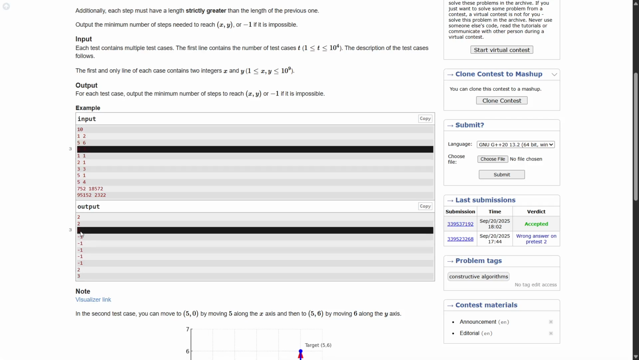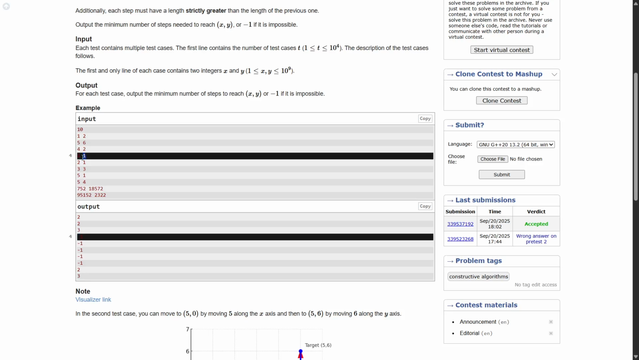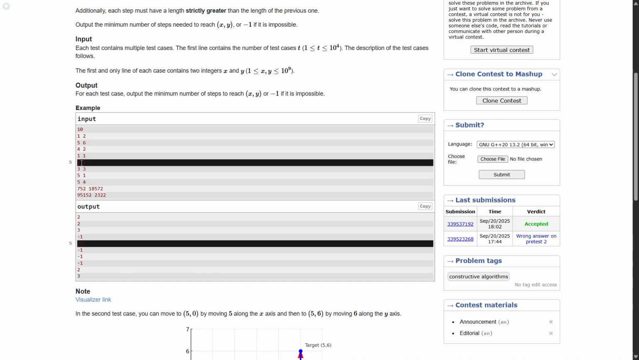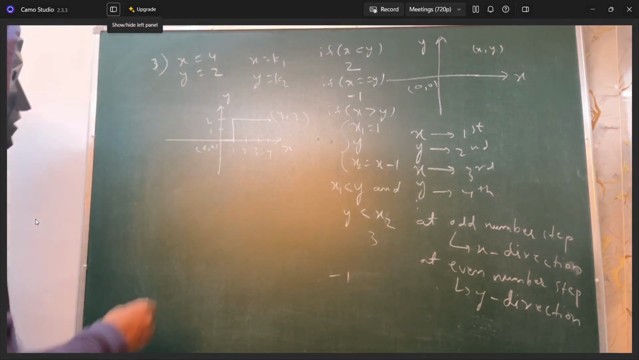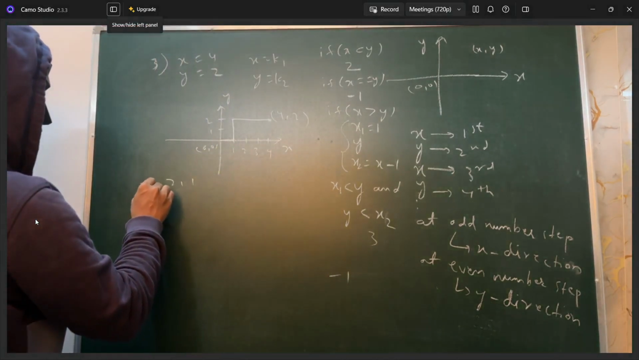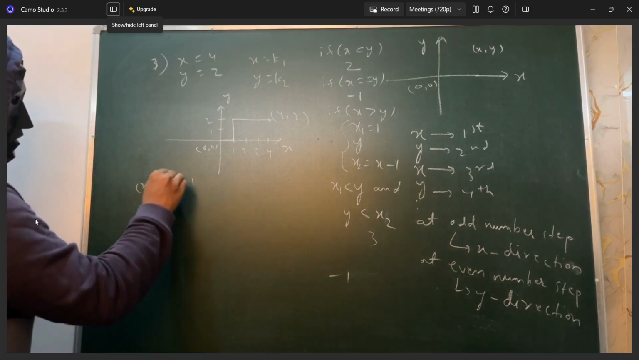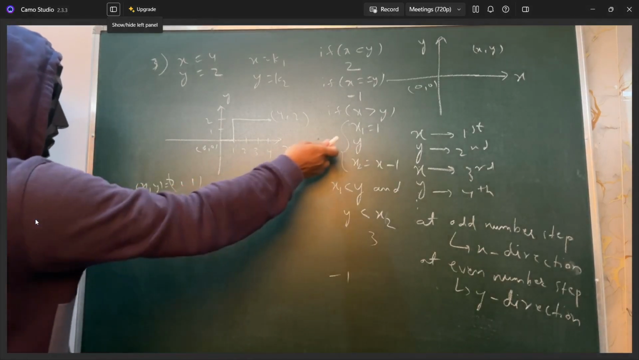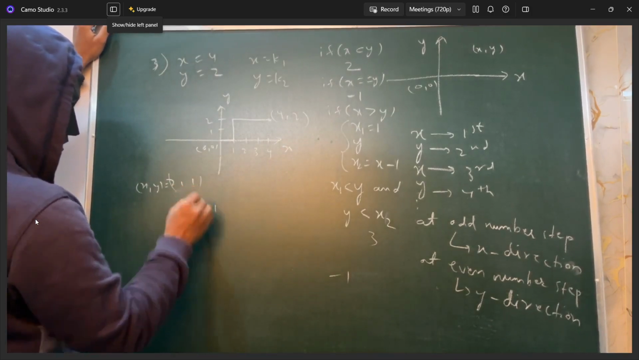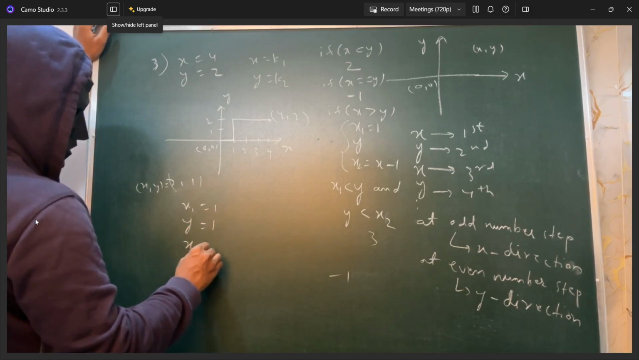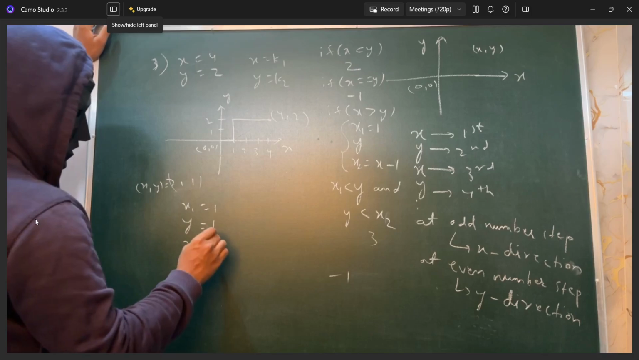In the 4-2 case we have 3 as the answer, and in the case where x and y are equal, you have -1. And here also, as you can see, 2 comma 1, x comma y. So here what is there? X is greater than y. So in this case we'll have to take x1 as 1 and y as whatever value is there, which is also 1, and x2 as x minus 1. X is 2, 2 minus 1 is 1.